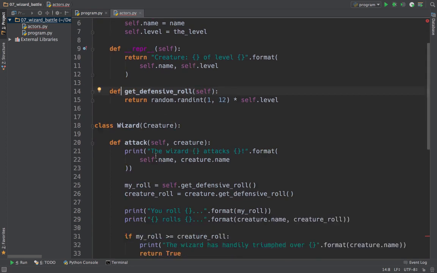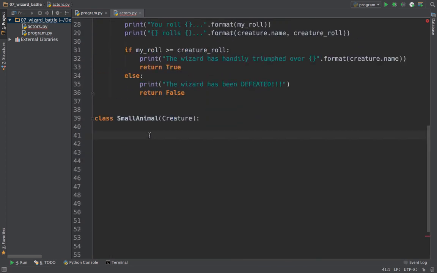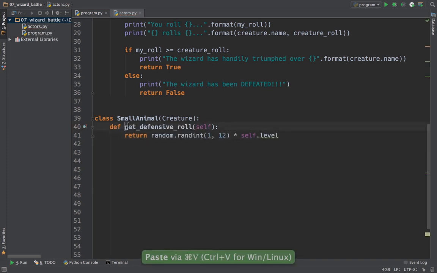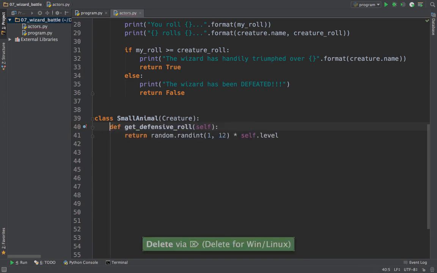Okay, so we can come over here and say the small animal has all the behaviors and everything from the creature, except it's going to have its own version of get defensive roll. Now, some programming languages, when you're doing inheritance, you have to have special words like override or virtual. Python doesn't have that. We just have one method. It's called get defensive roll. If we just say it in the other class, it simply replaces it.